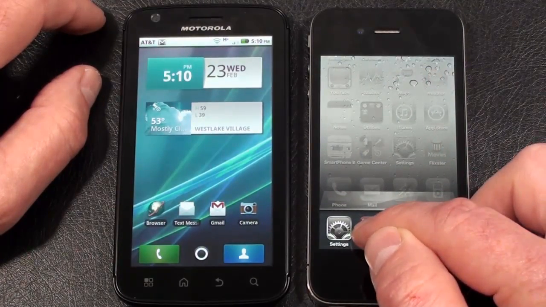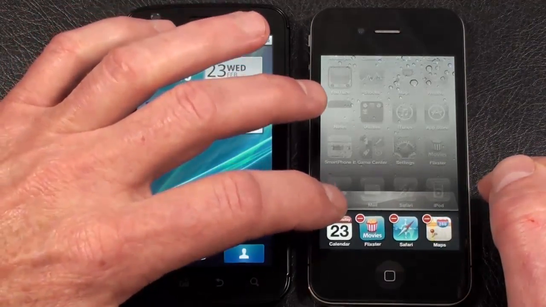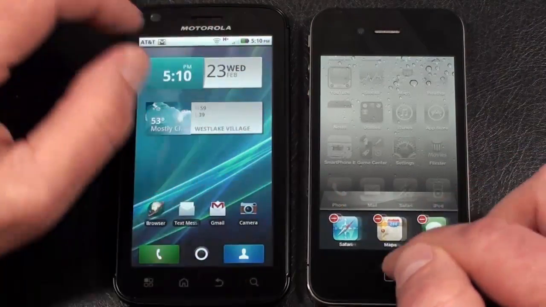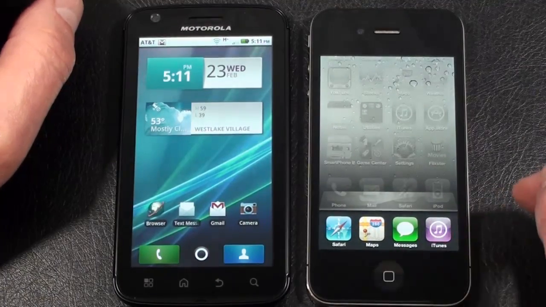Simply holding down, you get the little red dots. Tapping on those will close that particular application. So that's how you handle applications on the iPhone 4.